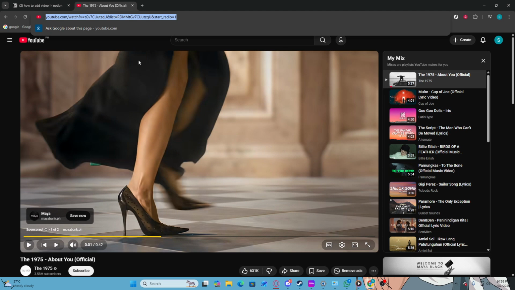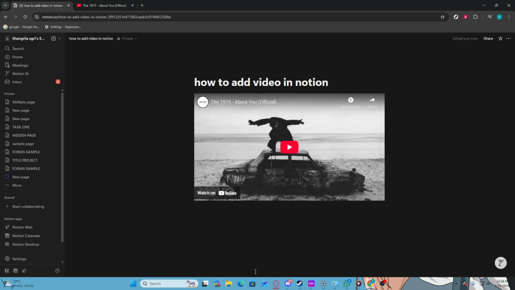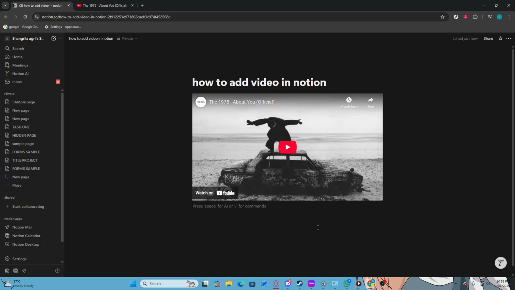Once you've copied the URL, return to your Notion page, click on the paste box that appears in the dialog and paste the copied URL. This step is essential to ensure that the correct video is linked to your page. After pasting the URL, click on the Embed Link button within the dialog box. This confirms that you want to embed the video. You should see a loading indicator as Notion processes the link and prepares to display the video.